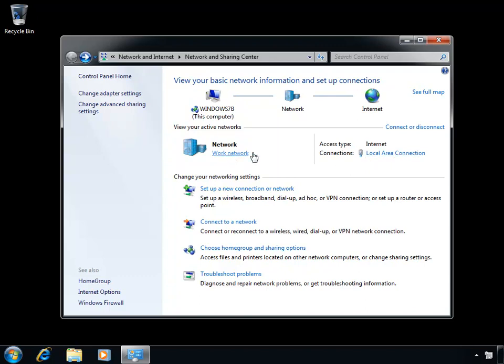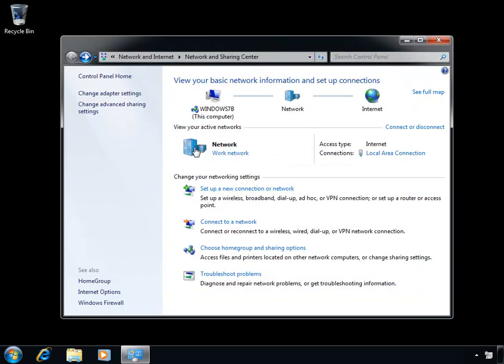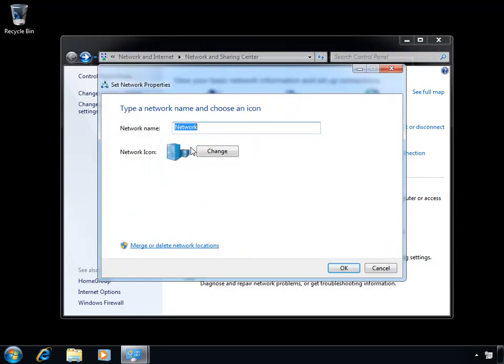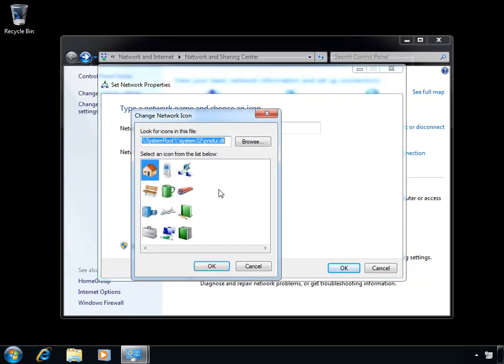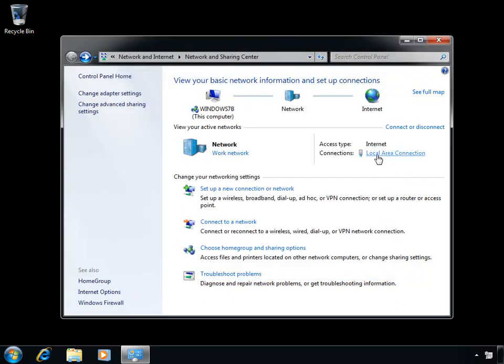Now, if we click on this work network link on the left here, we can then change our network location type to a home network or to a public network if we like. And if we just cancel this for a moment and then click on this little building icon here, we're also able to change the name of the network. And if you're really pedantic about it, you can also change the icon shown that represents the network here on your network map.